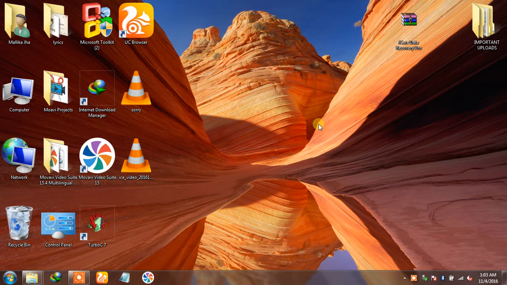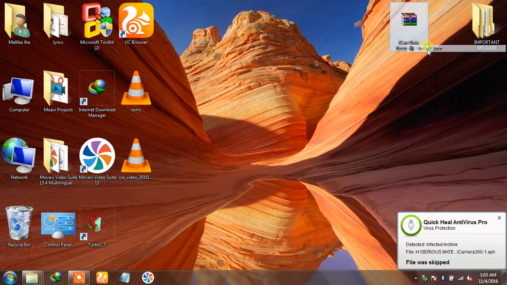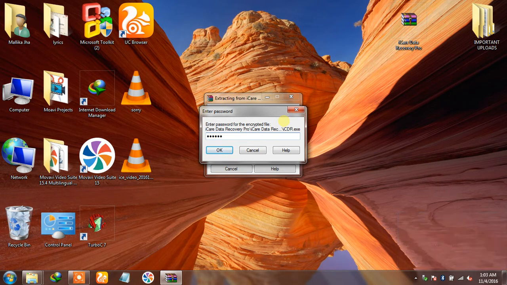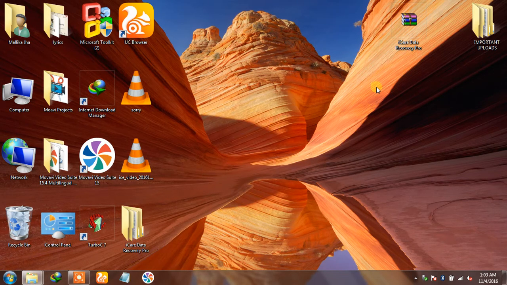So below is the link where you can download this software and you will get this compressed file. All you need to do is extract it, right click on it, choose extract here, and the password for extraction is technicalojha. Hit okay. And now you're done. So this is the file that you have extracted.